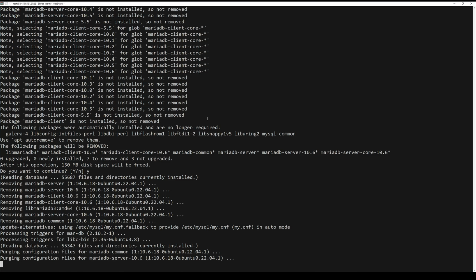Open the MariaDB source list to manually add the repository for the latest MariaDB version. Add the repository for MariaDB 10.11. Specify the Ubuntu version. Import the GPG key from the MariaDB repository to verify the authenticity of the packages. Update the package list to reflect the newly added MariaDB repository. After that, install the latest version of MariaDB from the newly added repository.